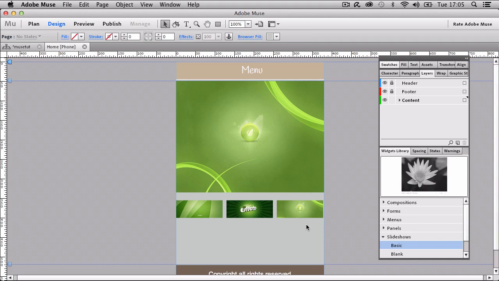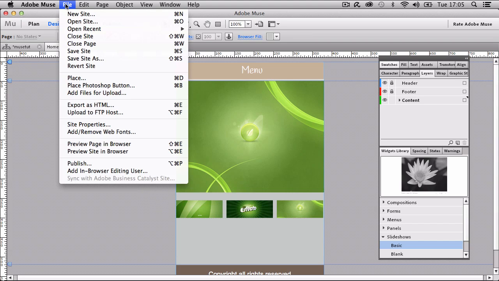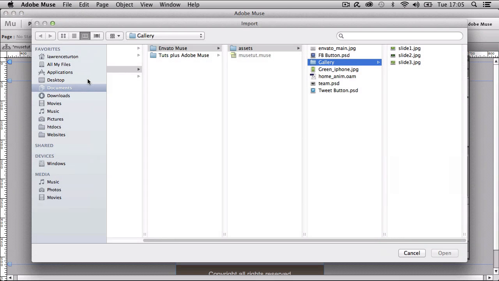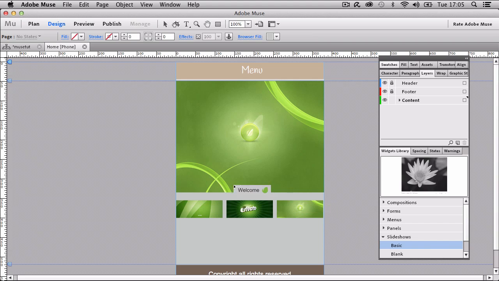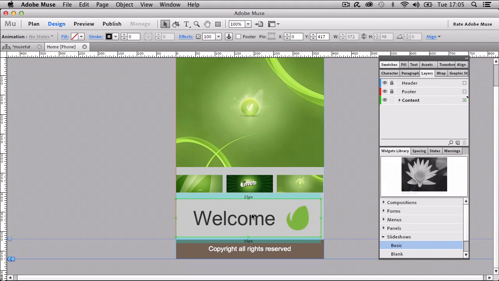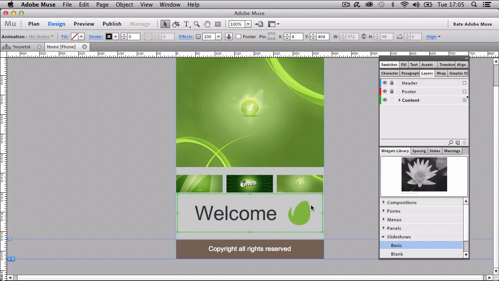So the next thing that I want to do is add in a nice little animation. So I'm going to hit File, Place, and I'm going to place my homeanim.oam file. So I'm going to hit Open on that, and I'm just going to place that into the page and just position that up. So this is looking pretty good.